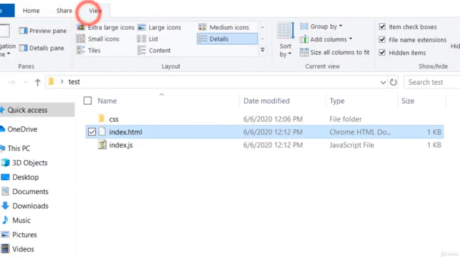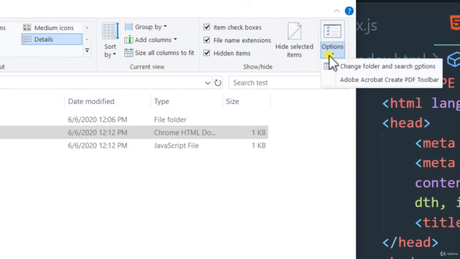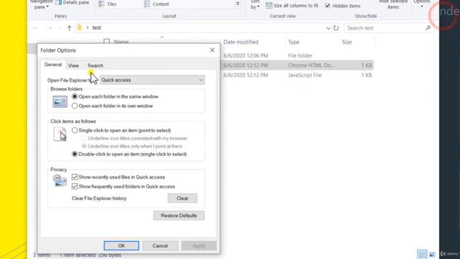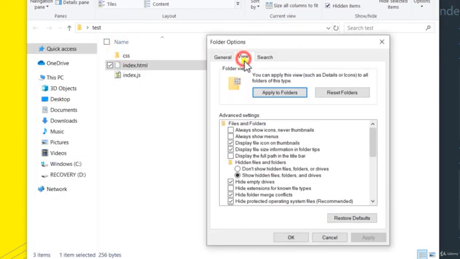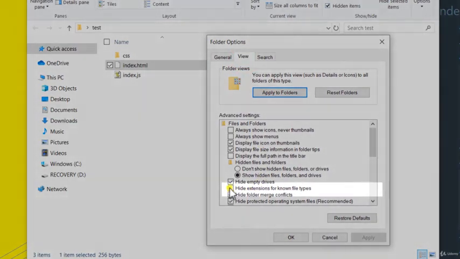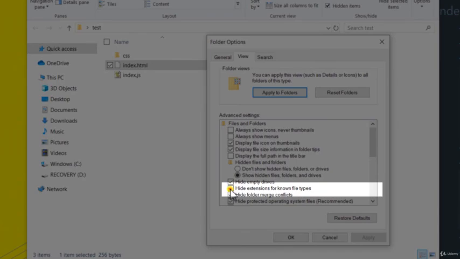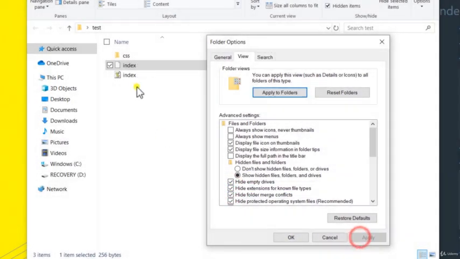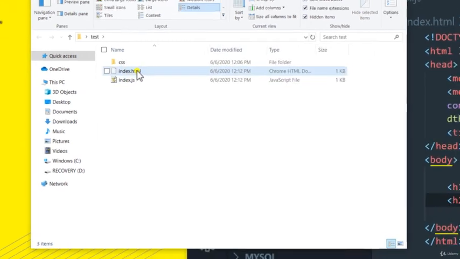Not necessarily you have to open it from desktop, but the way that you can see the extension is by going on view and option and then change search, and then you go to view again, and then you can enable the file extension here. So usually by default it's hide. So if I hide it and press apply, you don't see the file extension. So you have to uncheck this and press apply and OK, so you could see the extension.